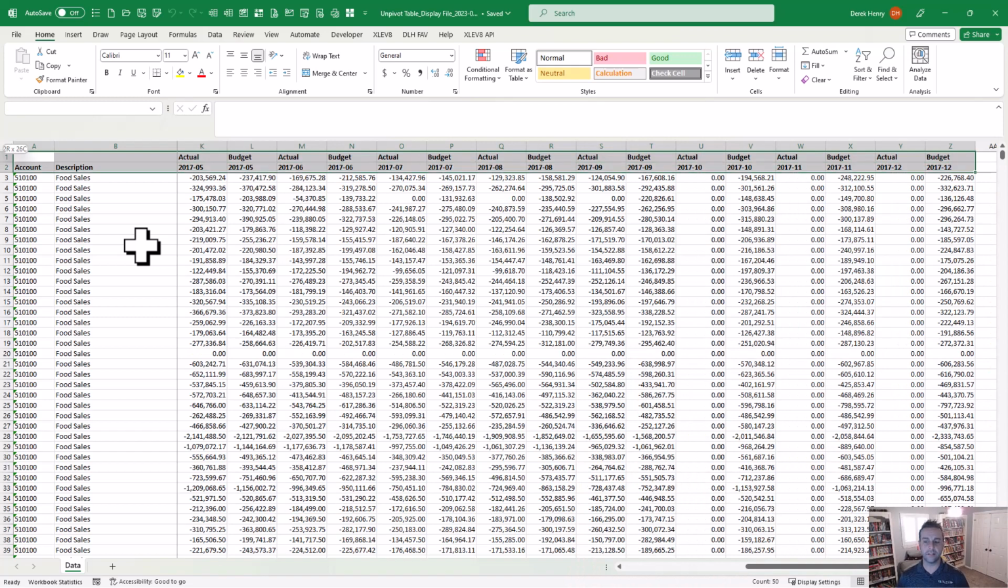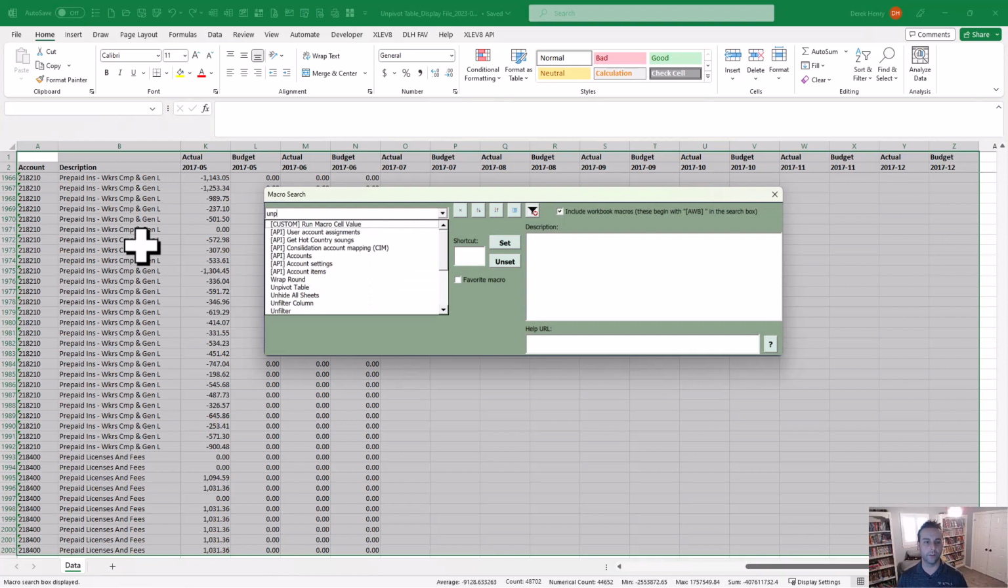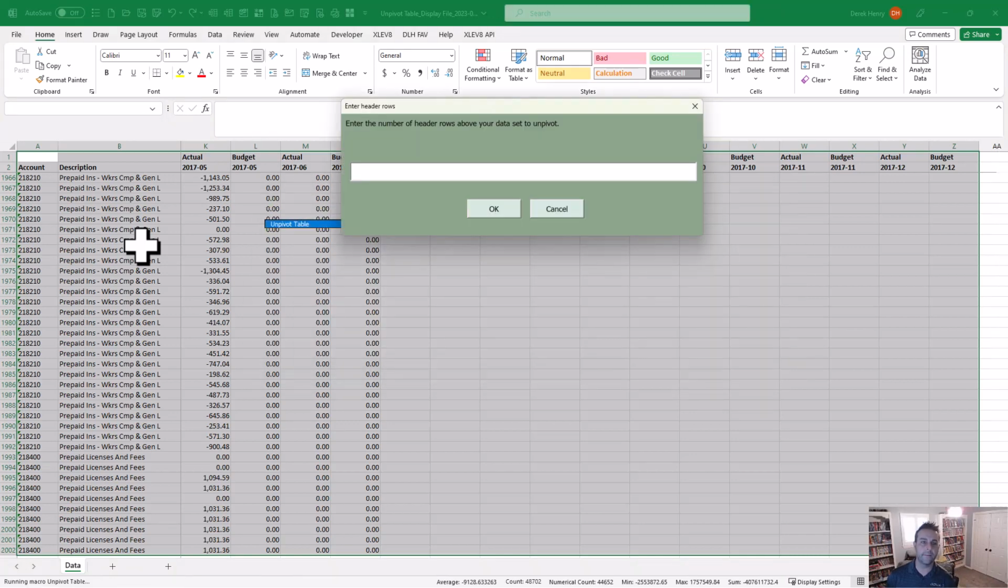So to do this, we're going to select our entire data set all the way down to the bottom. We're going to search for Unpivot. It's going to say how many header rows are above your data. Now notice we have actual budget and we have period. That's a very common structure for this, where you have several periods next to each other and you want to stack them. So we're going to enter 2 here because there's 2 rows above.